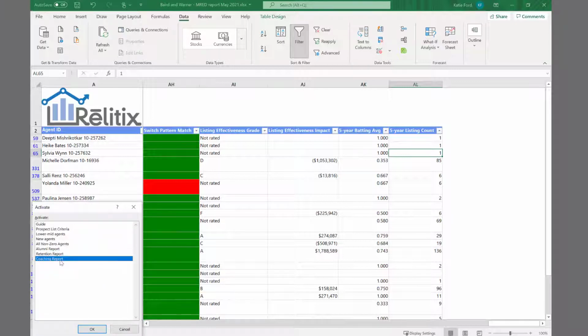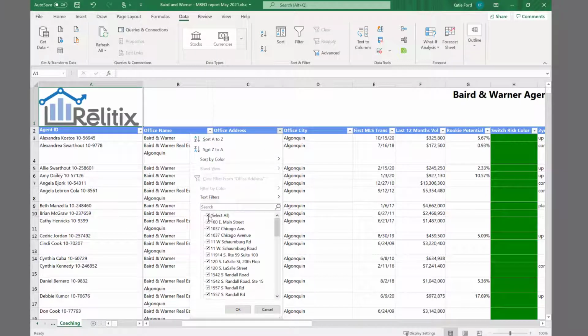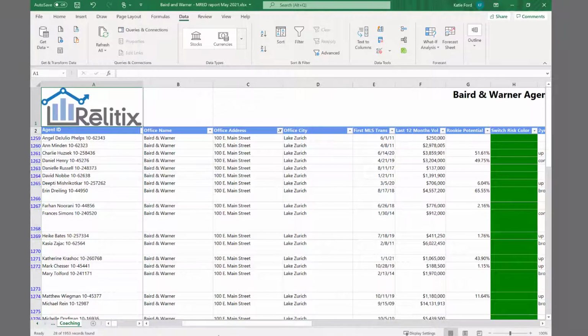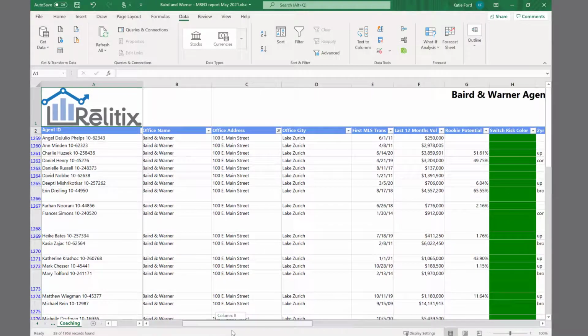What I want to show you is the coaching report. The coaching report is a high-level view of your office. Again, you can narrow this down to your office specifically using our filter tools, and you can see your own agents. So these are the exact same 28 agents that I showed you on the last filter. This is just a higher level view.